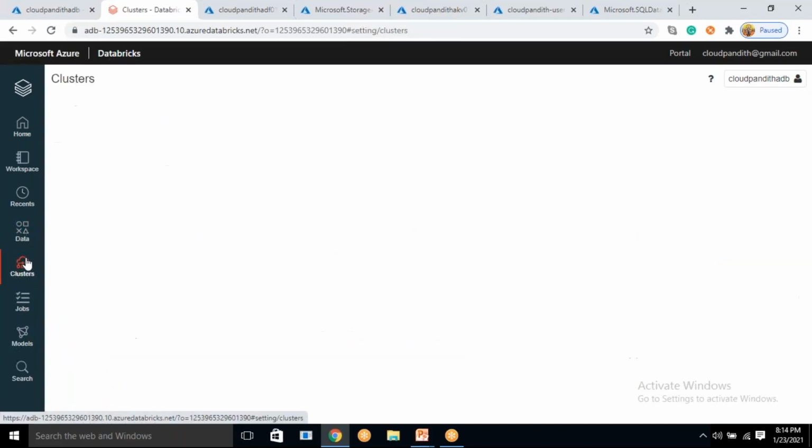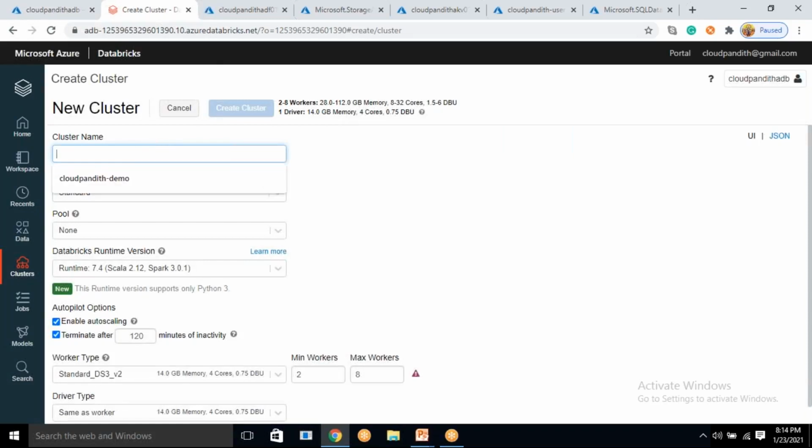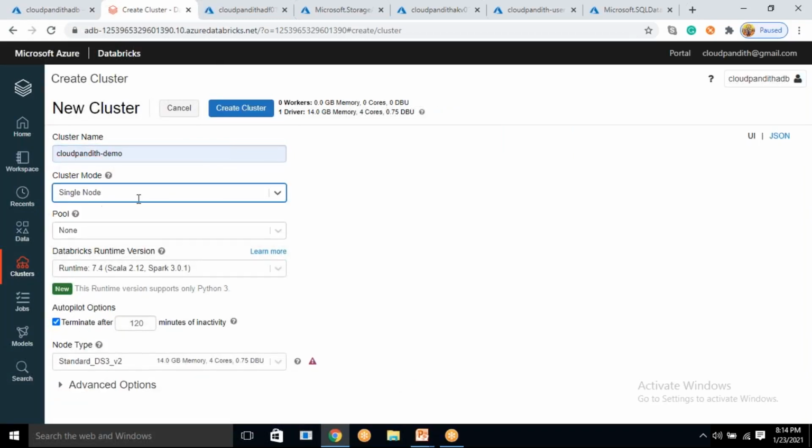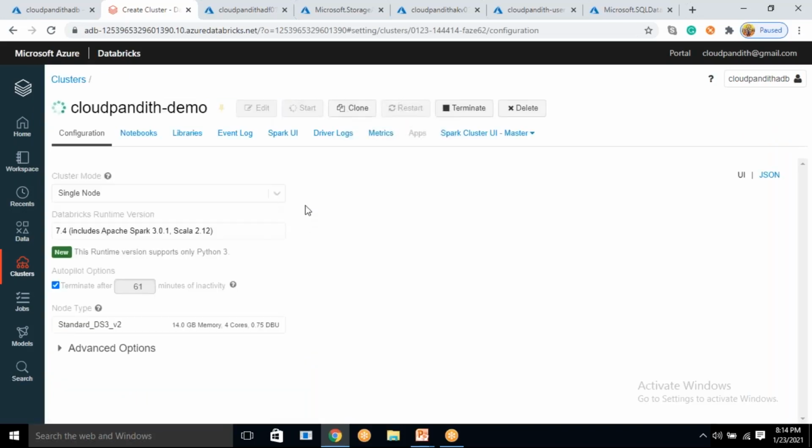Let's create the cluster that we need first. Cloud Connect demo, I'm just using a single node cluster. All the rest of the things we know. I'll just configure it to 60 minutes, create cluster. Because if we discuss each and everything, it will take more time. We already discussed all these things many times.